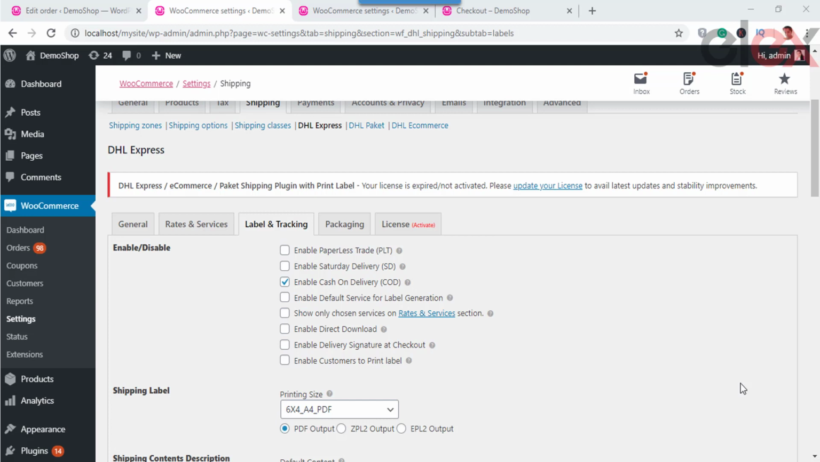If the customer is not using DHL services on the cart page to process the order, then they will need to mandatorily enable Show Only Chosen Services on Rates and Services section. Otherwise, they will get no rates and services on the order page to generate the labels. Enable Direct Download: tick this checkbox to configure a single-click download for labels and invoices, instead of following the traditional document printing procedure.